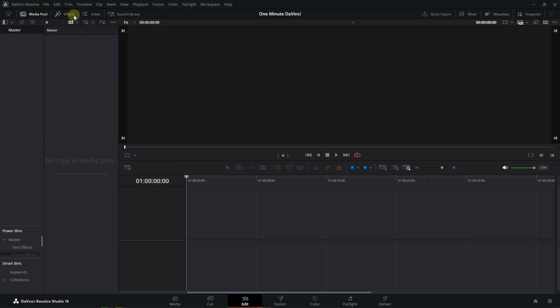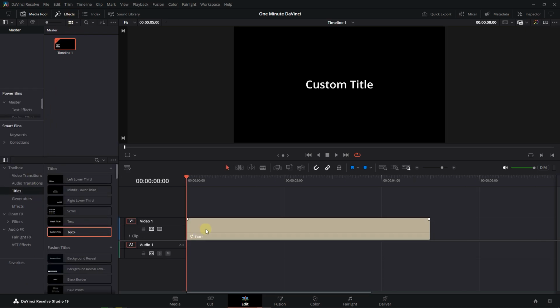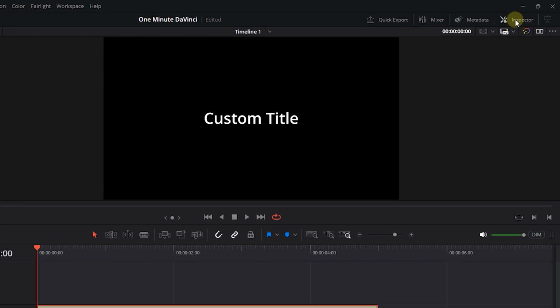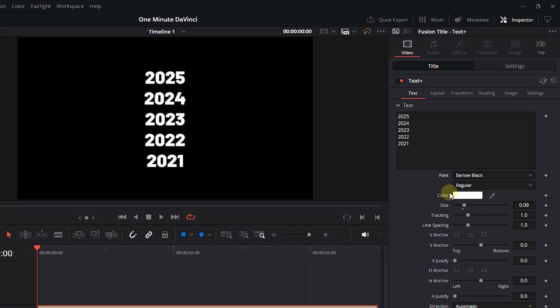How to do vertical years animation like Iman Gadzhi in DaVinci Resolve. Go to Effects panel, click on Titles, and drag a Text+ in Timeline. With the text selected, open up Inspector panel. Type some years each in one line and change text style to your liking.